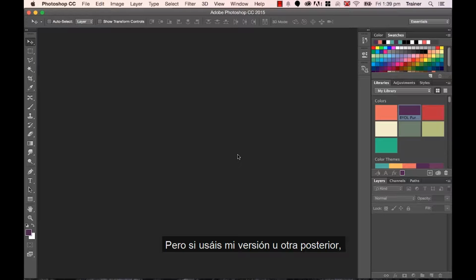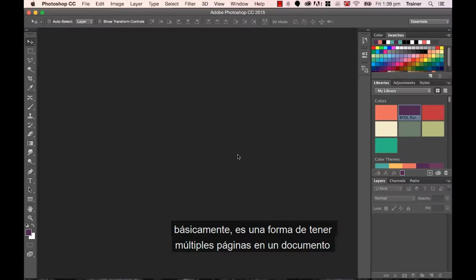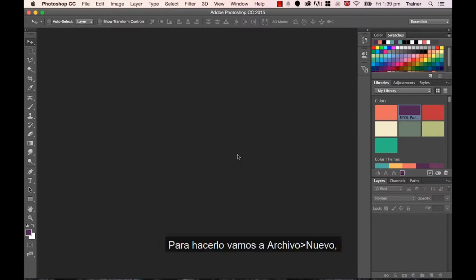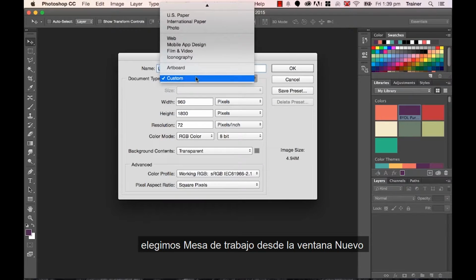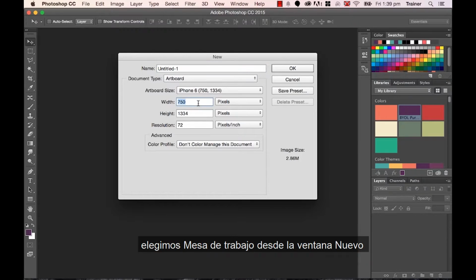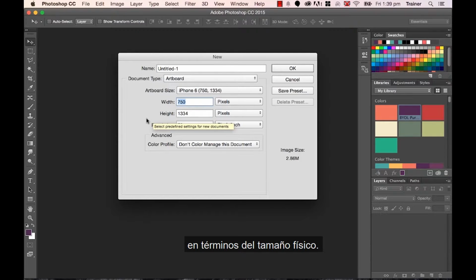But if you are using my version or later, essentially all they are is a way of having multiple pages on the one document rather than separating them into separate Photoshop documents. So to do it, let's go to File, New, and pick Artboard from the new document window, and put in our widths that we discussed earlier in terms of the physical sizes. Let's start with our desktop view.